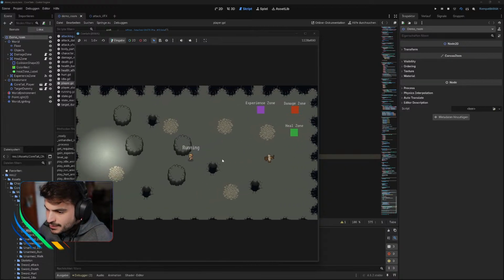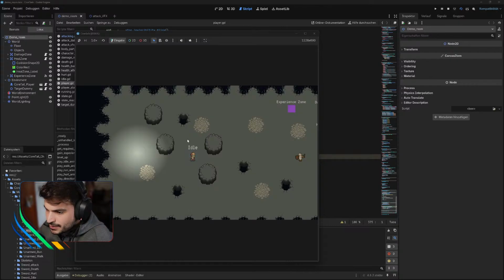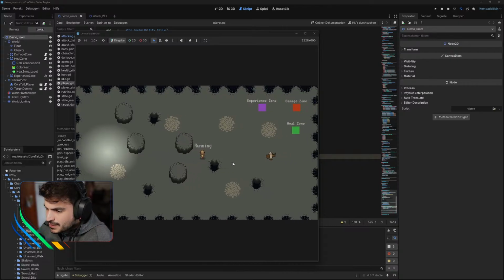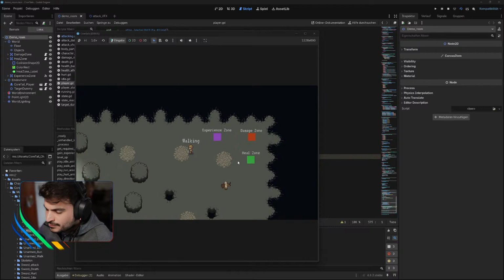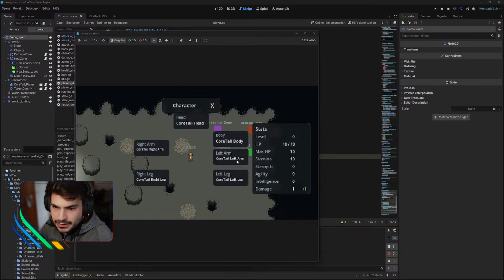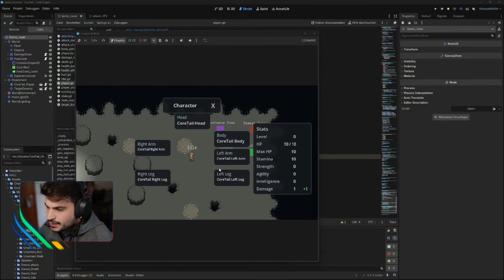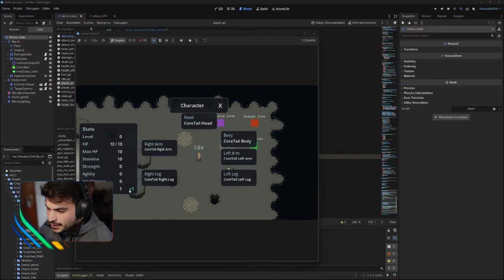because the idea of my game is the character that you can see, what he will be able to equip. What the player can equip are body parts. So head, right arm, right leg, body, left arm, left leg. That's my concept. And for that concept, I need to create all the assets for it.